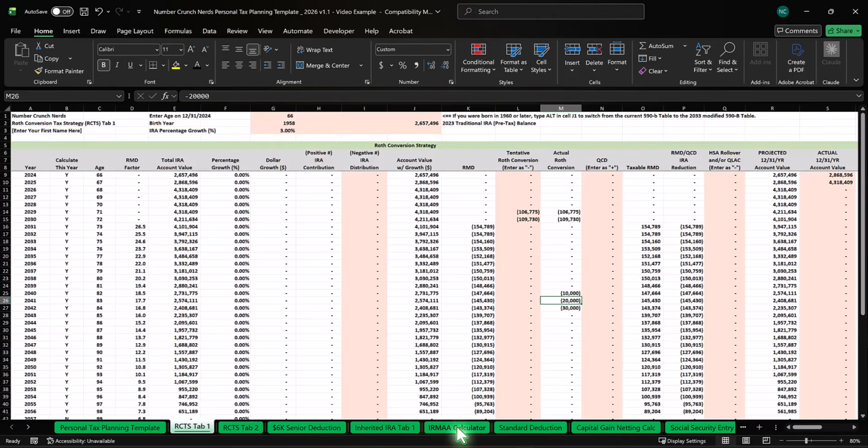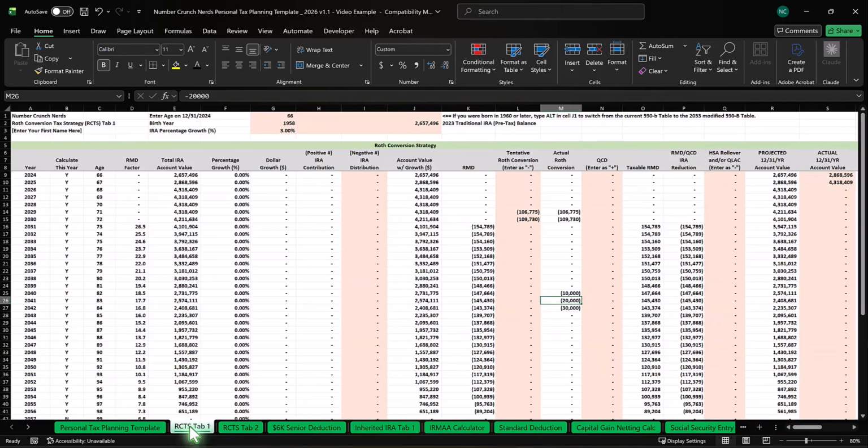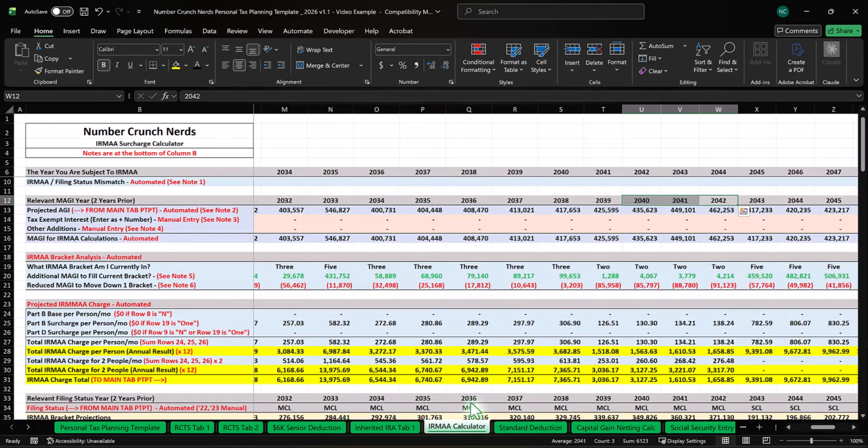Now I want to go back to the IRMAA calculator one more time, and I want to check out any earlier years here. In 2039, we don't seem to have a lot of room. 5,000. Let's just go ahead and round that to 4,000 just to leave a little cushion. I'm going to pop back over here to the RCTS tab. I'm going to do a $4,000 conversion right there. And then one more look on the IRMAA tab.